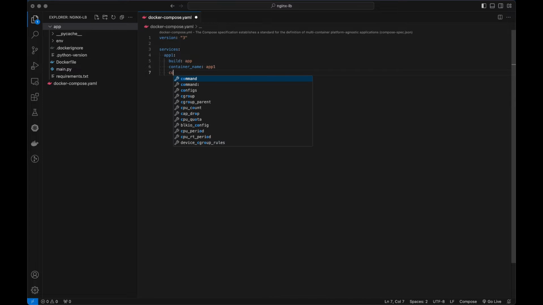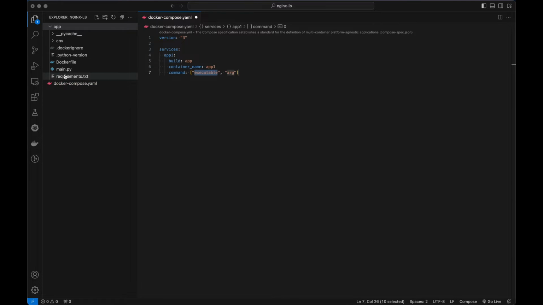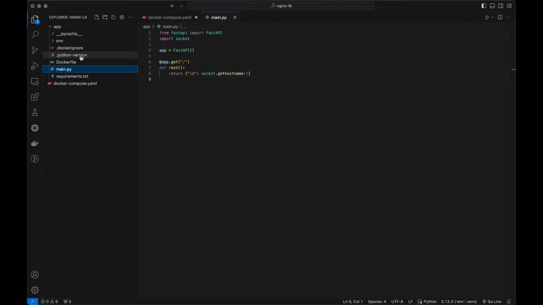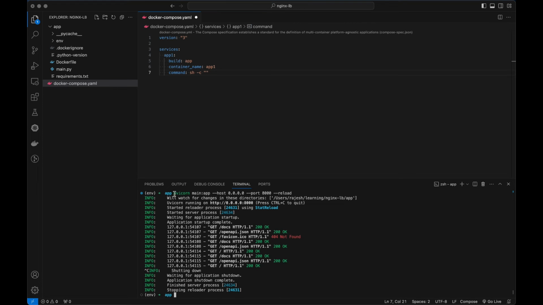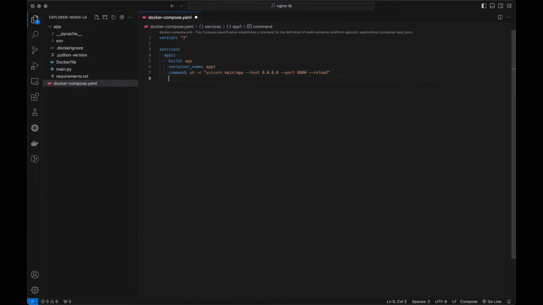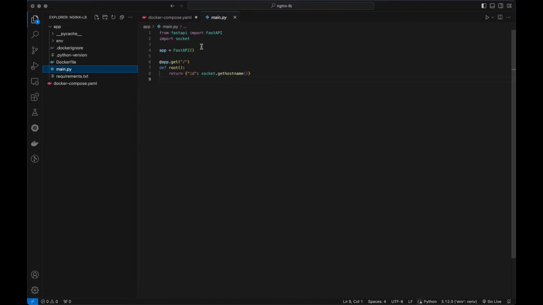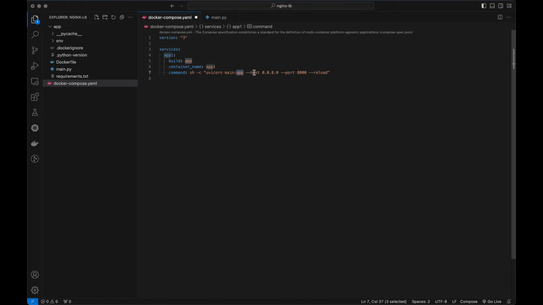We need to provide a command. We could either give the command in the Docker file itself, or we can override the command here. So we can just give the command here and use the command that we declared earlier. Now what's happening is Uvicorn is looking into the main file and using the app object as our application. We're defining the host, we're defining the port 8000, and we want the hot reload functionality, but for that we have to mount our volumes.